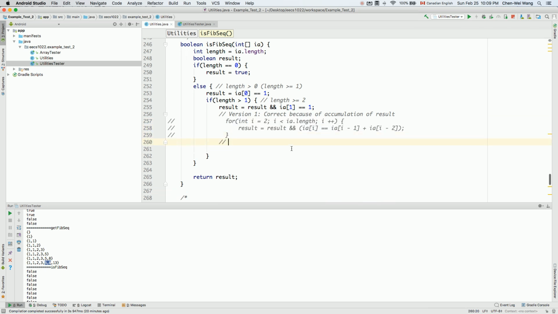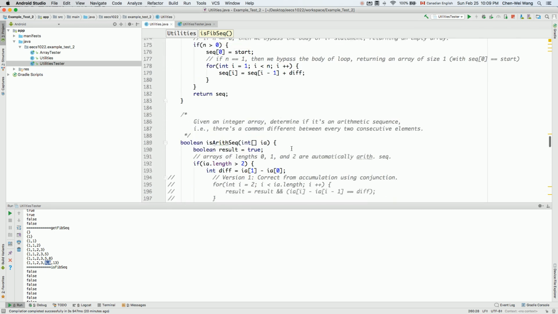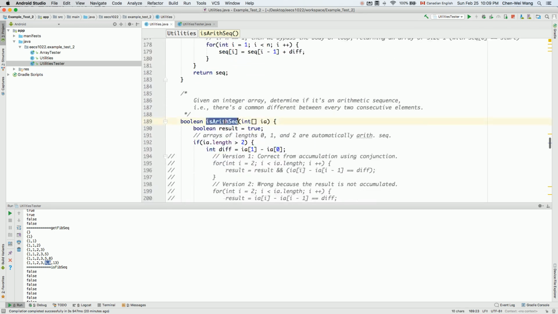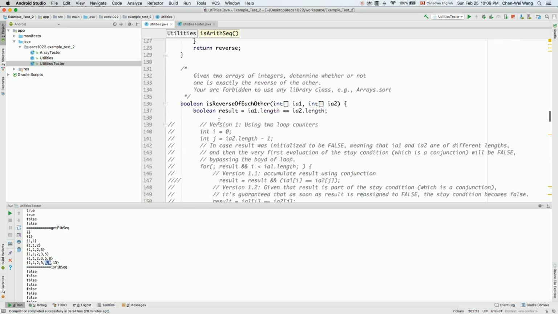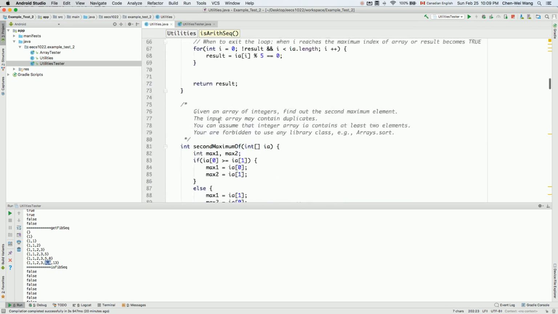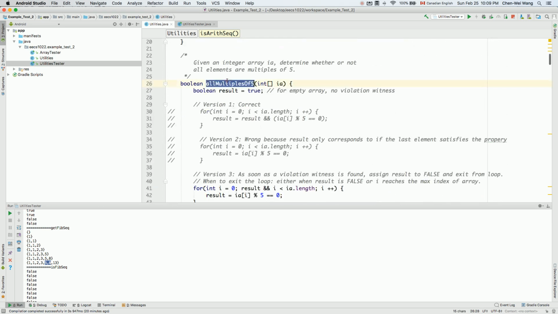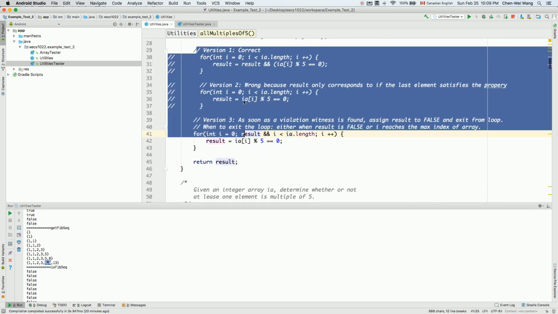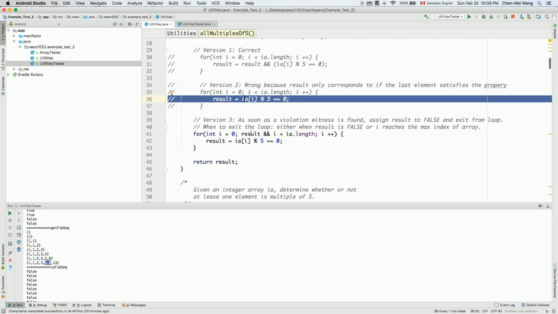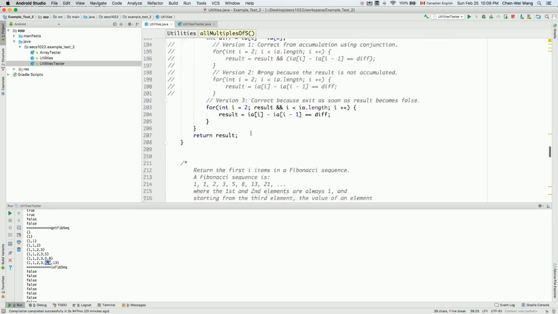Let's say version 2. Again, you should really review what we said about versions 1, 2, and 3 for the arithmetic sequence. You can see version 2 being incorrect, and version 3, and also we got all multiples of 5 over there. This method also has the 3 versions. The second version without accumulation is always wrong. I'll show you one more counter example after I finish the coding.